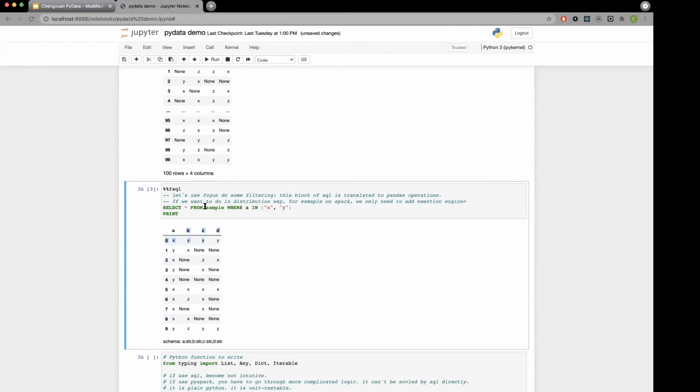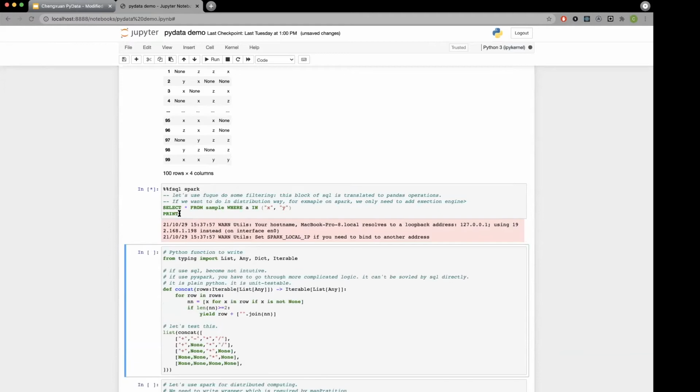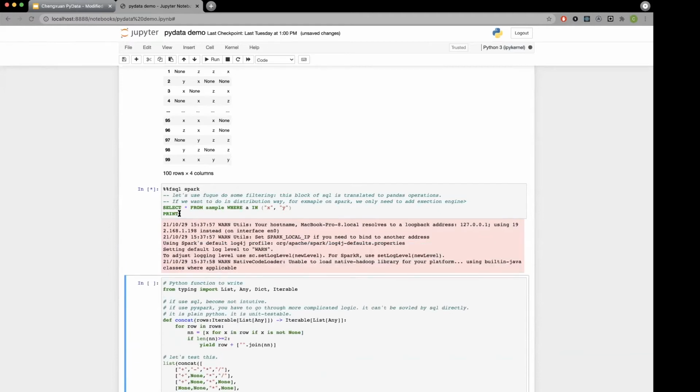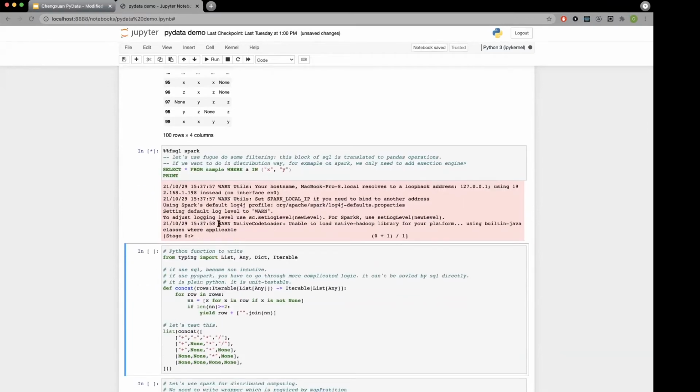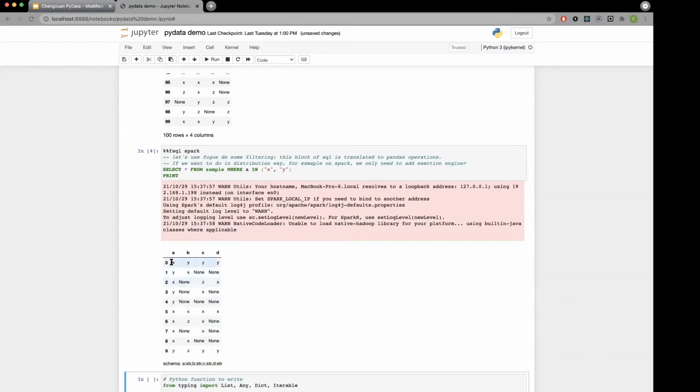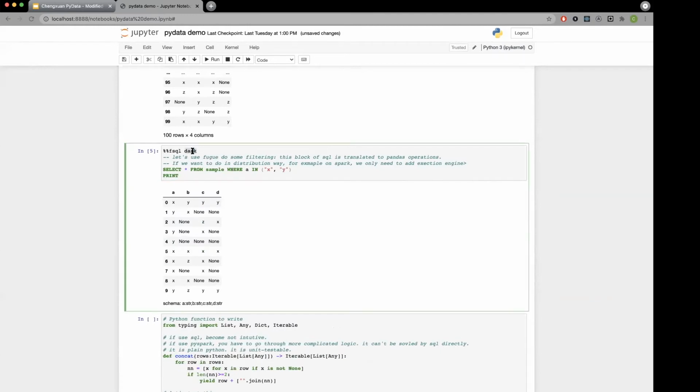If we want to run the same logic in Spark, we just need to specify Spark at the end of the FugueSQL magic. With the same logic, we can definitely get the same results. Let's see. The results are actually the same. We support multiple execution engines. This is Spark, and we can also run on Dask.